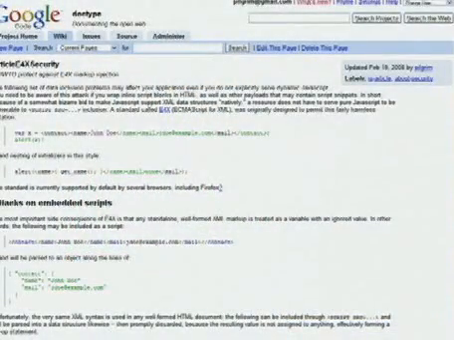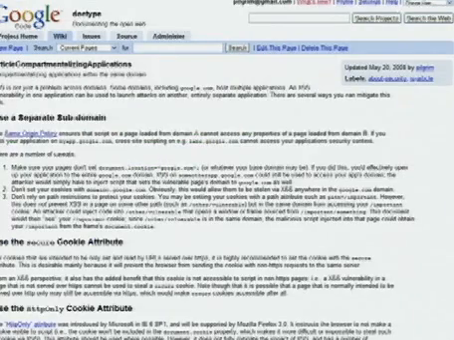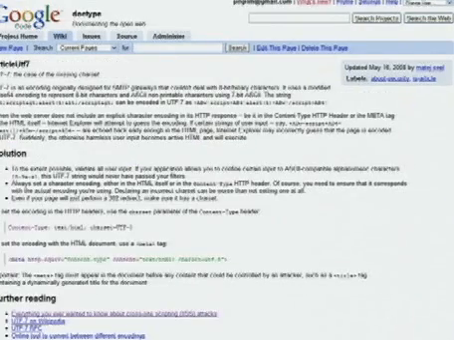E4X, which most people don't even know about, is a way in Firefox to include inline XML within script blocks. It's supported in Firefox out of the box, so you need to be aware of it if you're creating pages where you might have user input within a script block. Generally, compartmentalize applications into different subdomains and different domains.